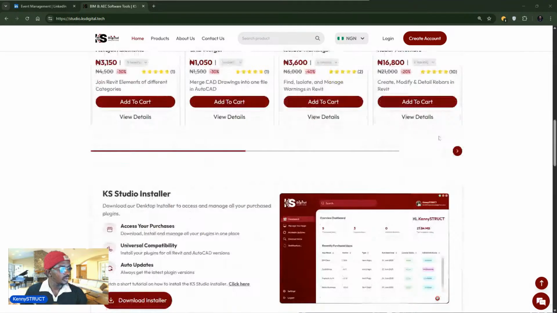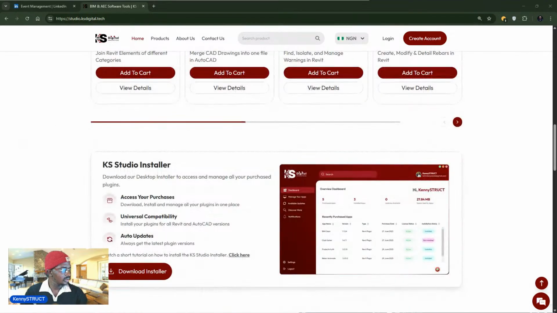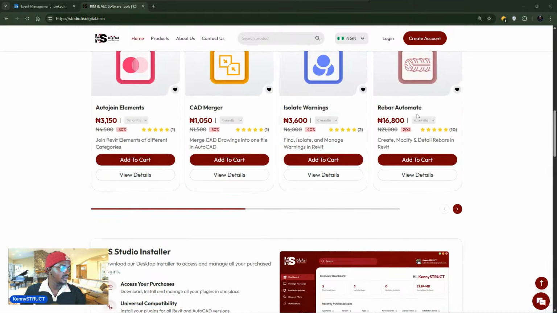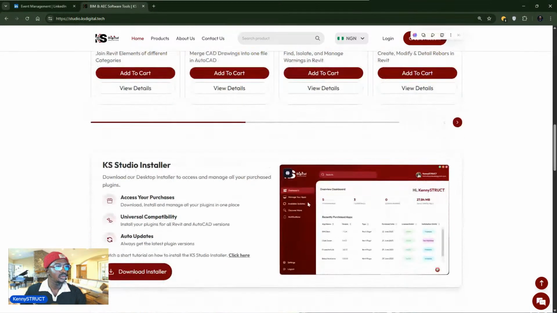But before we continue, I'm going to explain. We have this tool called KS Studio Installer. It's actually a desktop installer that helps you to install and manage every one of the apps that you purchase on our app store. So if you purchase maybe this app, Revit Automate, you can always see it here. Once you download our installer, that's the desktop installer, you'll see all your apps there. I'm going to present it now on the screen. You'll see all your apps.